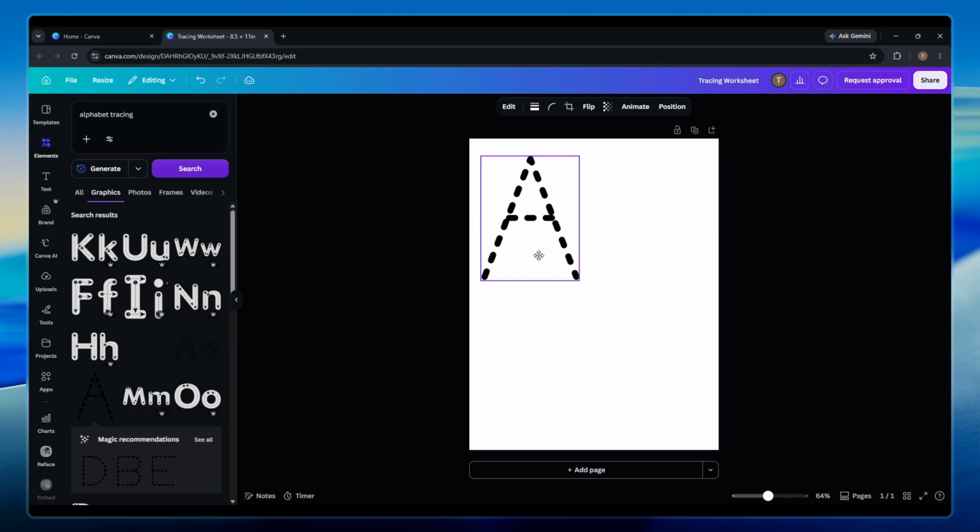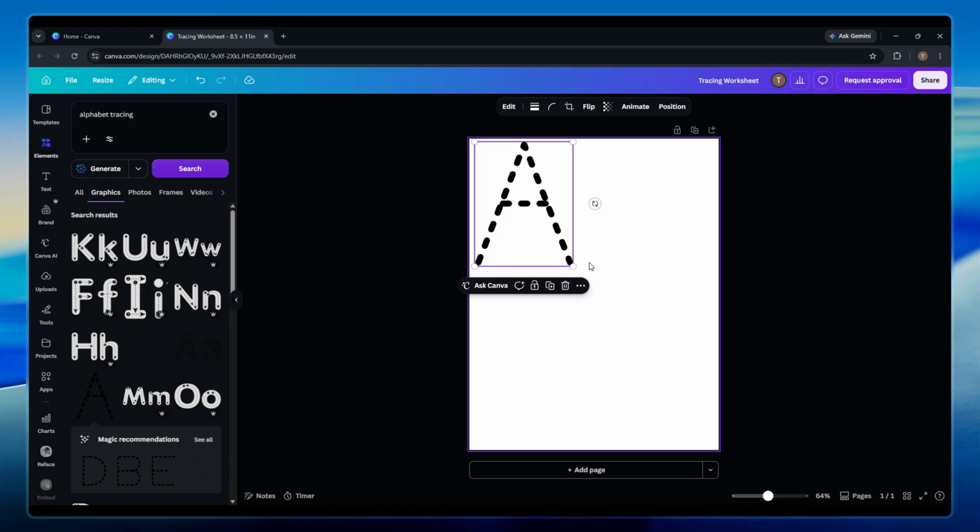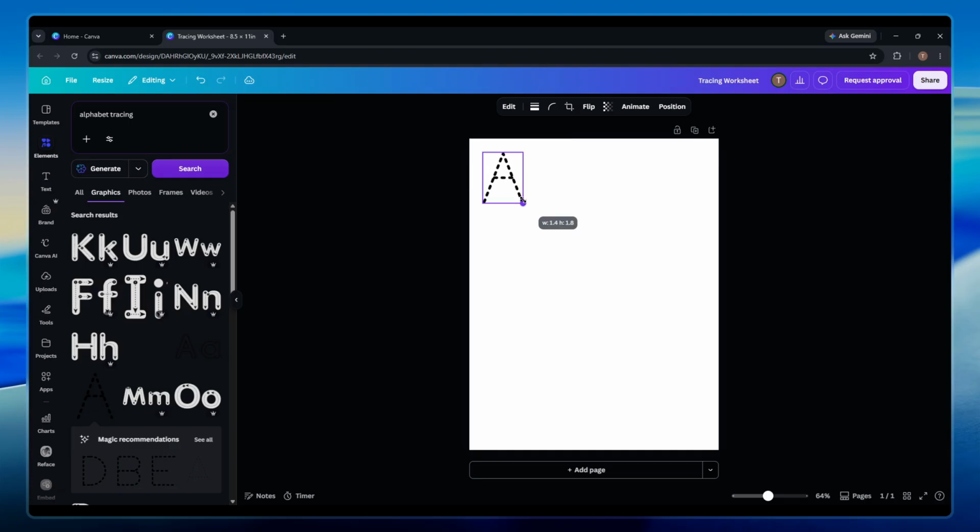Drag the A to the top left area of the page where you want your tracing exercise to begin. This placement gives you plenty of room to add more letters or lines below. Next, adjust the size of the letter to make it suitable for tracing. You want it large enough that someone can comfortably follow the dotted pattern with a pencil or finger, but not so large that it takes up your entire page.